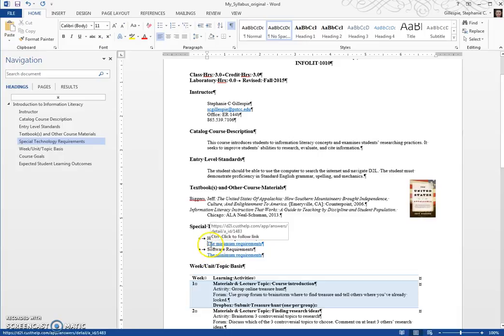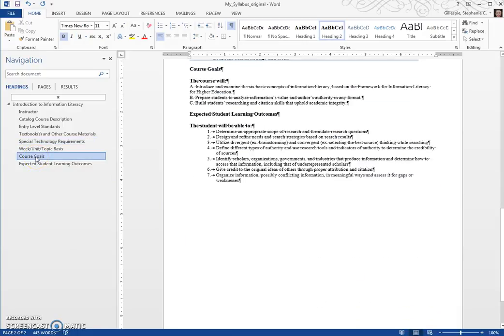So I'm going to click on the minimum requirements, and I'm going to increase the indent like we did before. Okay, both of them. And now visually it's definitely a list of 2. All right. Okay, now let's go to course goals. So I'm going to click on here, and it shoots us down the page, which is really nice.